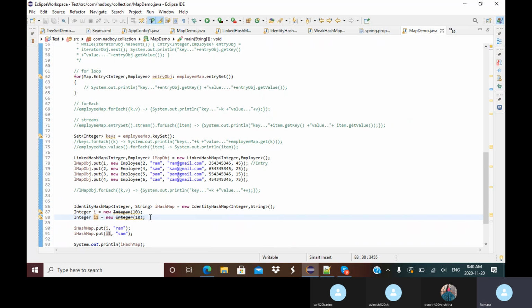As per the map, if you give key value pairs, sorry, if you give duplicate keys, what will it do? It will eliminate, it will remove the duplicate keys.